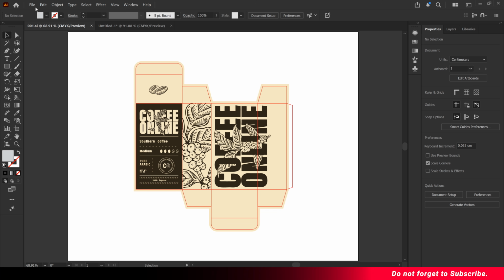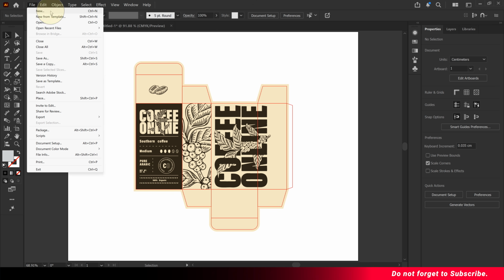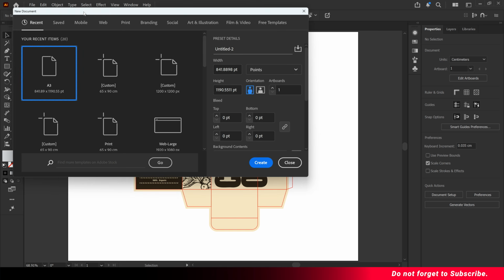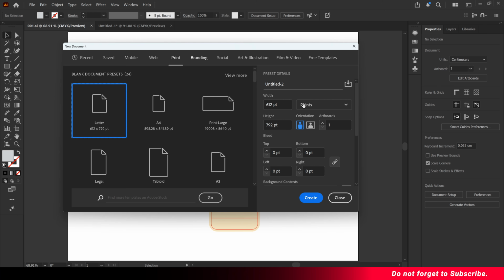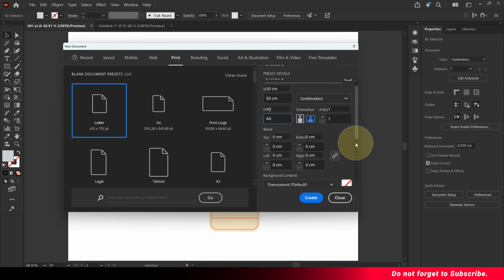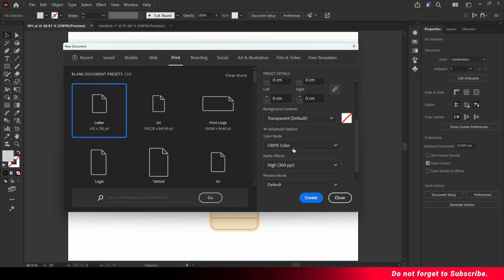Step 1. Create a new document with an artboard size of 50 centimeters by 40 centimeters. And set the color mode to CMYK color.